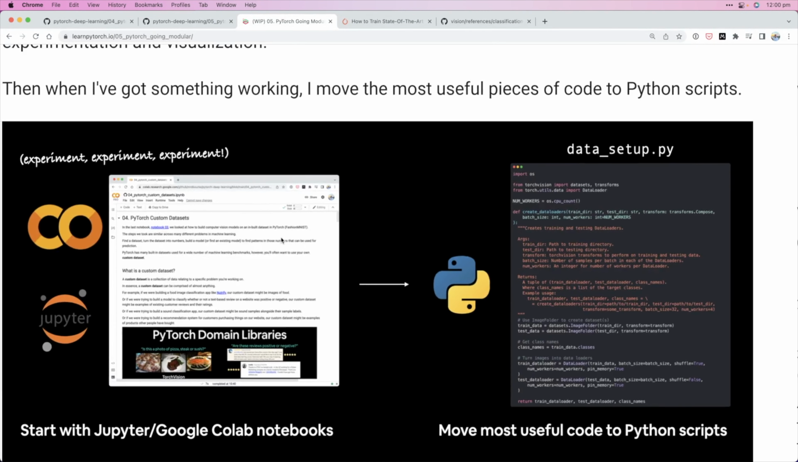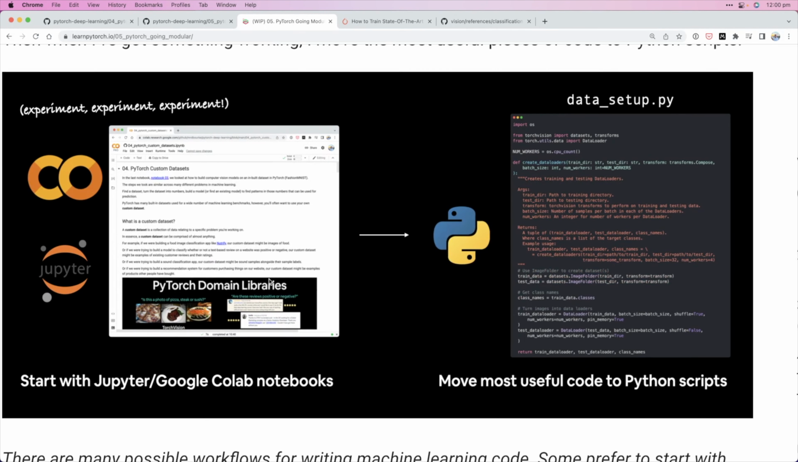I start in Jupyter or Google Colab, and I do a whole bunch of experimentation in these because it's quite easy to do and it's very visual. Then once I've got something working, I move my code into Python scripts so that I don't have to rewrite the same code over and over again. So this, for example, is data_setup.py.